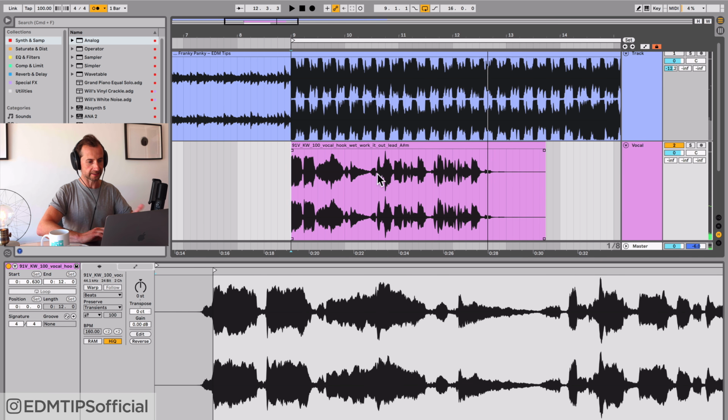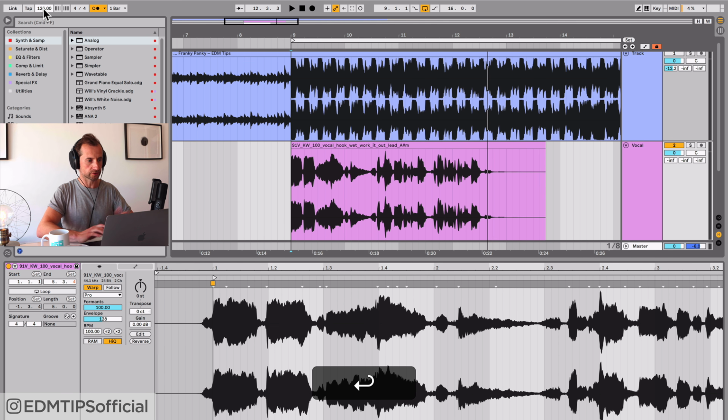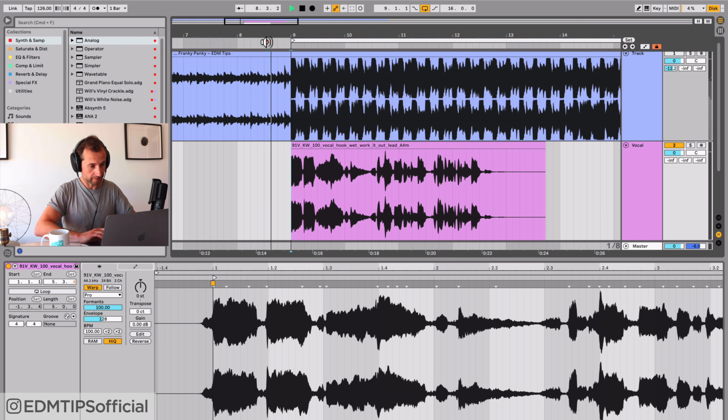So I know this is about 100 BPM. So once you've worked out what BPM your vocals are, again, you can just press warp, choose the right algorithm, make sure you write in the right BPM, which is 100. And then you can go back to the tempo of your track, which was 126. That's what we were writing it in. And now it's going to be the right tempo.